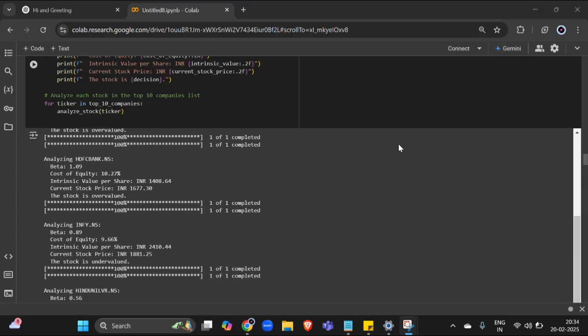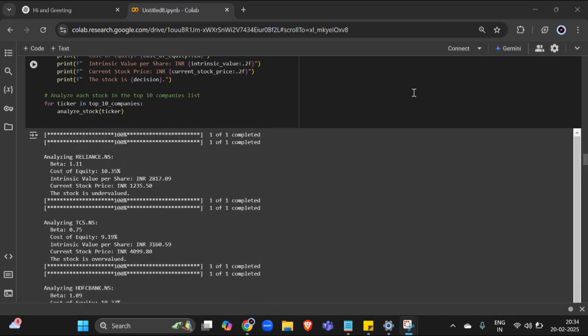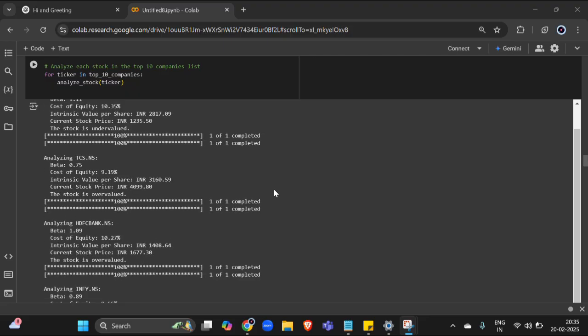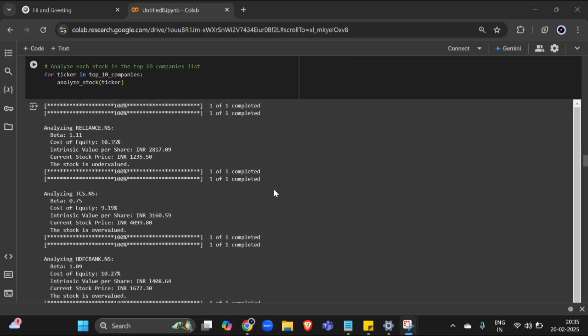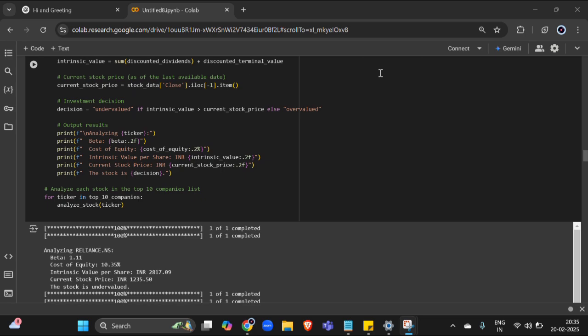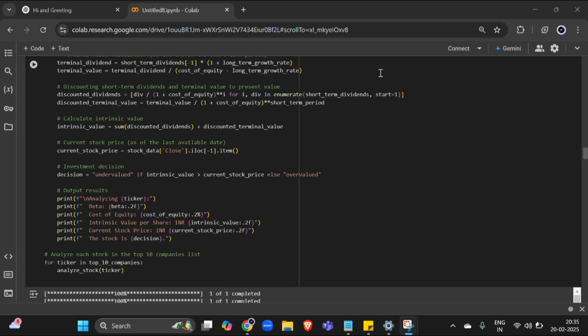Yeah, so we are getting the beta for each and every company, the top 10 companies of the NSE. The code has generated the beta, the cost of equity, the intrinsic value per share, and the current stock price. So, by comparing the intrinsic value and current stock price, it is giving us if the stock is overvalued or undervalued. As we can see, the stock of TCS is currently overvalued and we should sell the share. The calculation of beta and cost of equity is also automated by the code. It has used the regression model for calculating the beta.